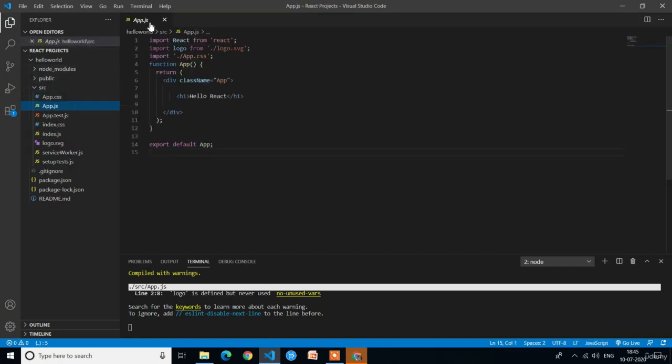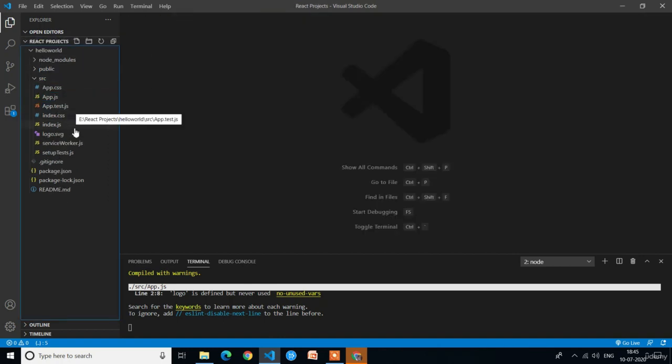In React we have a global style sheet and a separate style sheet for every component. If you observe here, there is a file called index.css. It is the global style sheet. Whenever you want to apply styles to all the components in the React application, we write the styling in index.css. When you want to apply styling to a specific component, we use the separate style sheet for that component. So here we have the separate style sheet app.css and the global style sheet called index.css.